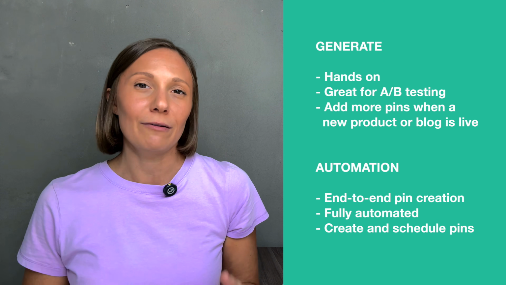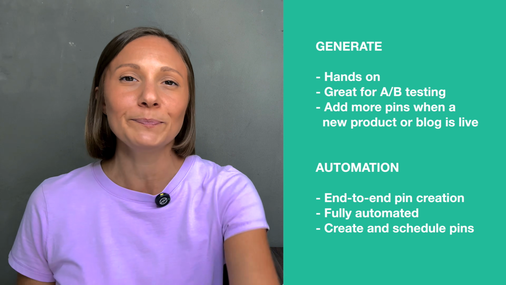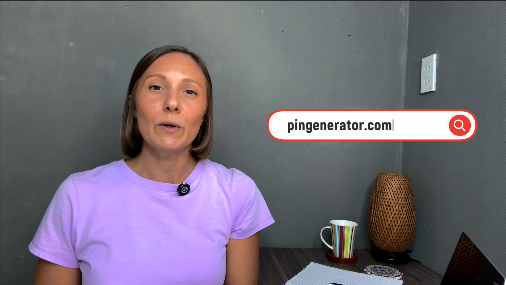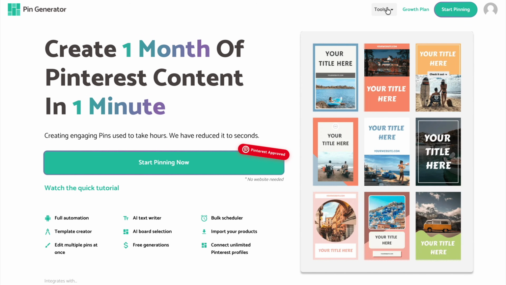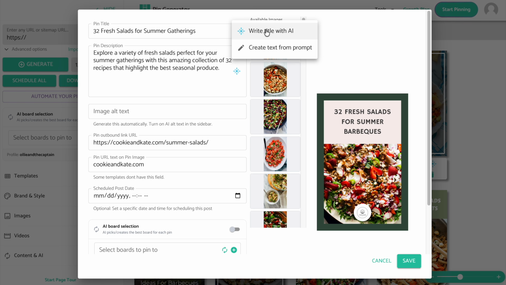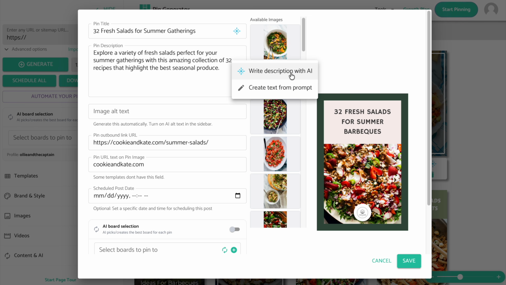The first one, the generate page, is a little more hands-on, whereas the automation flow quietly runs in the background and works for you. So let's look at the generate page. On the generate page, the AI is built into the editing experience. So if you click into a pin to edit it and look at the little icon next to the title, you'll see that it allows you to rewrite the title with AI. There's also the same option for the descriptions and the alt text.